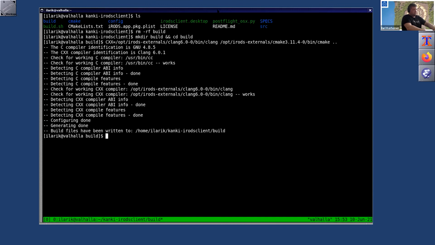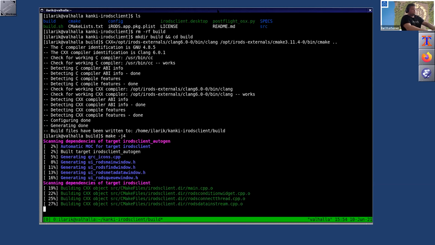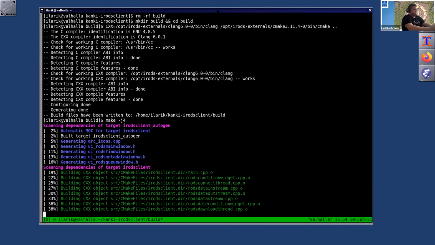So this thing builds with CMake, and it uses the iRODS CMake build definitions as well as Qt, so everything just integrates nicely. And we can run a build. Laptop is screaming, but hopefully it will survive.